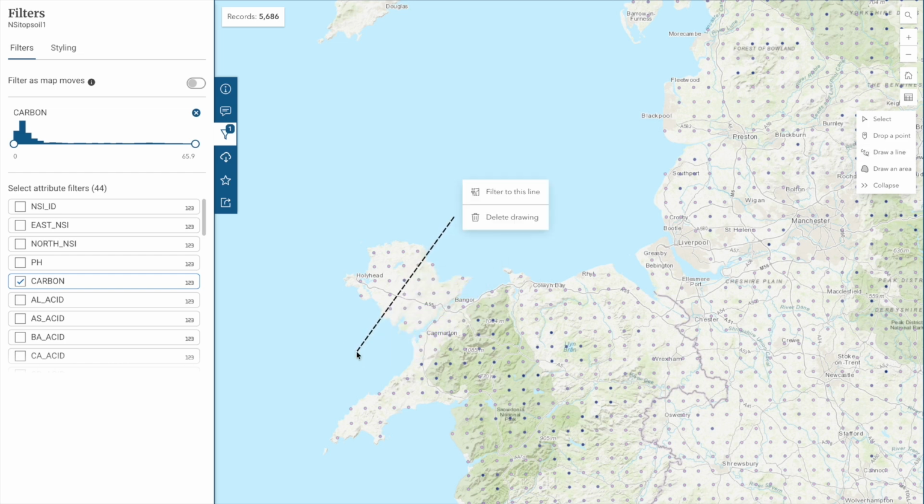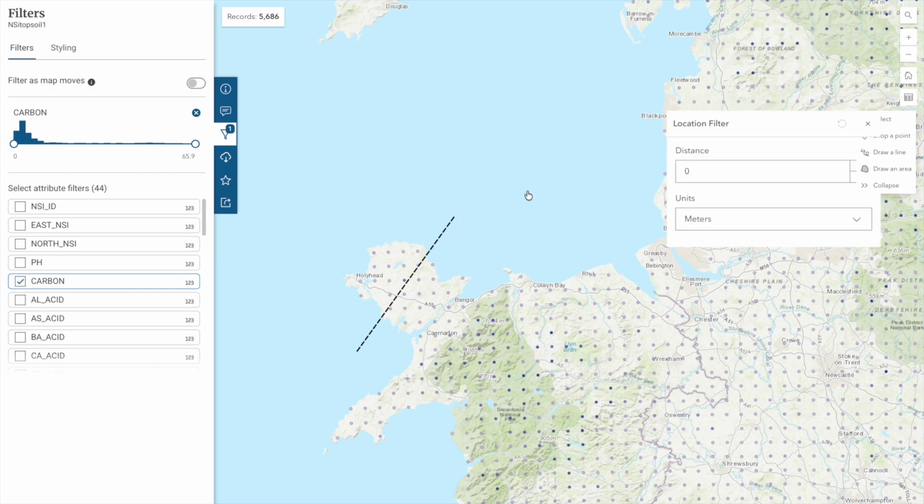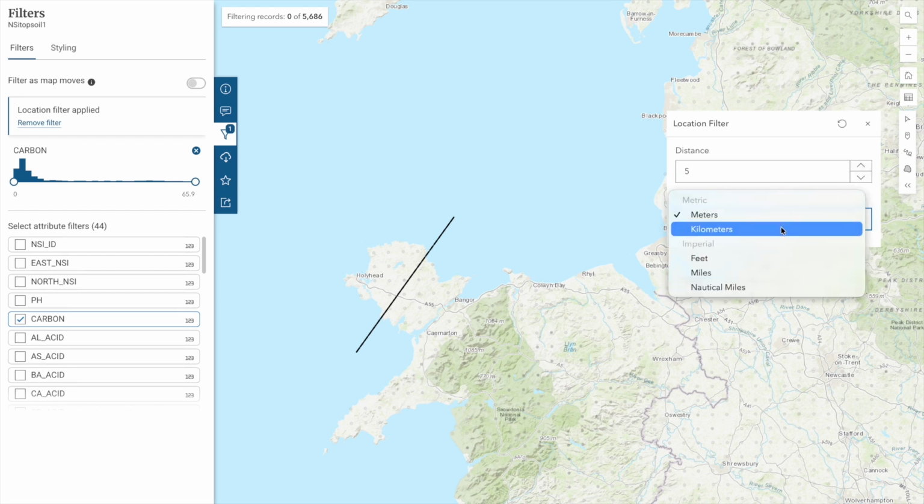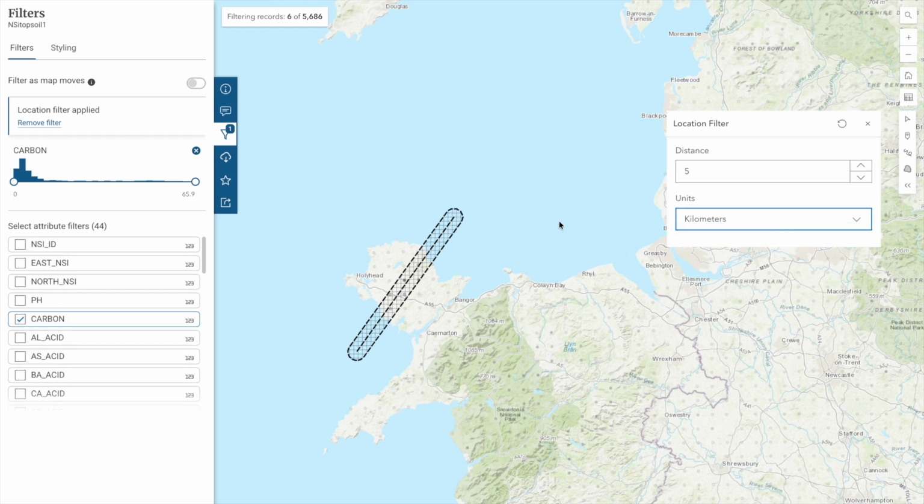Double click to finish. And again, we can filter to this line, and now we can change the distance around that filter. So again, let's make that 5 kilometers, and you can see the area selection changes. That's picked up 6 records.